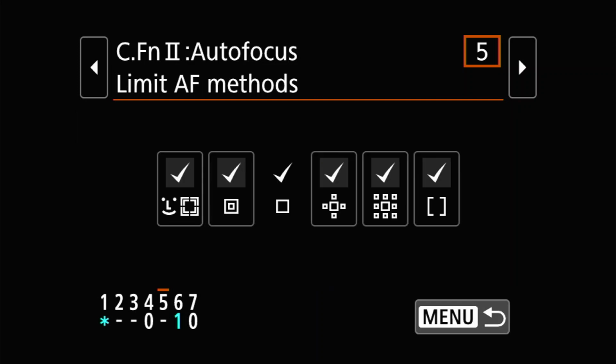Okay, number 5 has to do with whether or not you want to choose all 6 methods. Okay, just a quick demo.